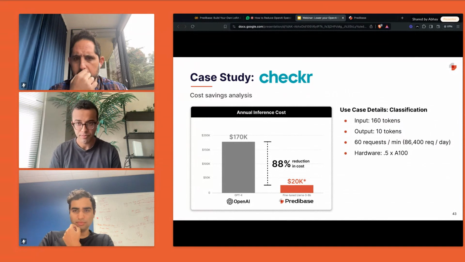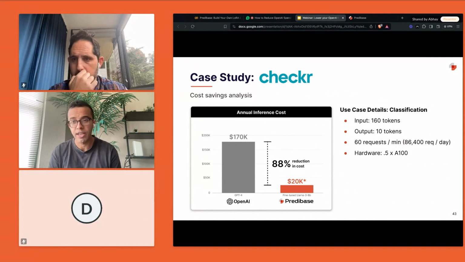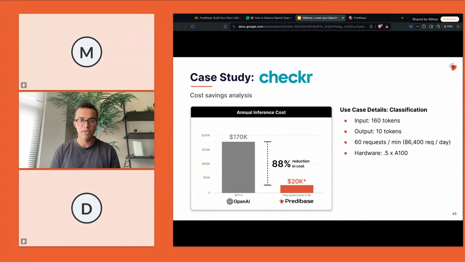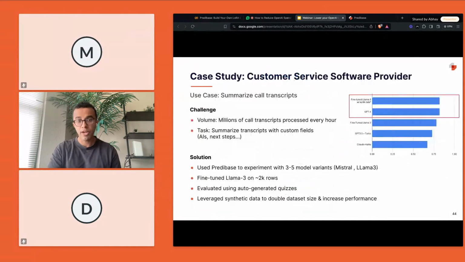And so with all the optimizations that Predabase offers, they actually still have the capacity to add additional use cases, again, via LoRAX at zero marginal cost, right? Because they have this hardware and they can go ahead and add additional adapters for free, right? And so this is one use case that we love to see with Checkr. There actually is another one.